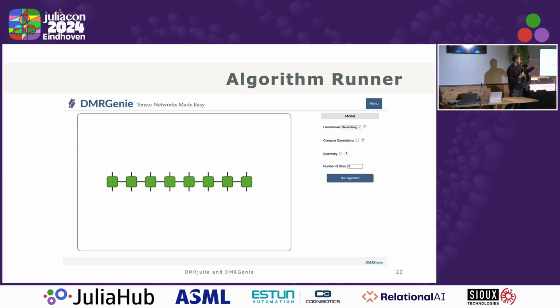You can choose to compute certain correlation functions. You can choose to impose symmetries. What this basically boils down to is there are some simple inputs, and it gives you a simple set of outputs. All of this is done with JuliaCon, where it just feeds the information through to the back end, and it makes it very easy and efficient.